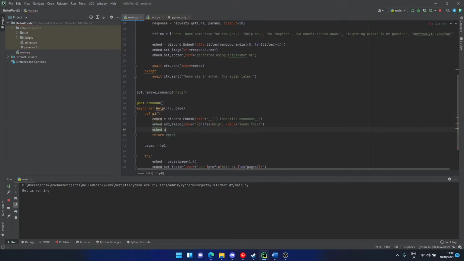So embed.add_field. Say we had a purge command, right? You can do prefix purge, value equals, and then put a description, but we don't have a purge command, we're just going to leave that. Great.